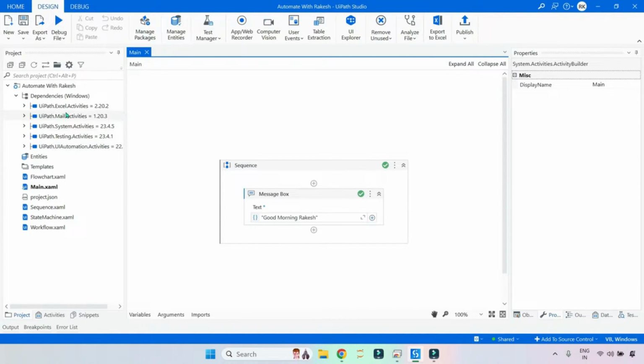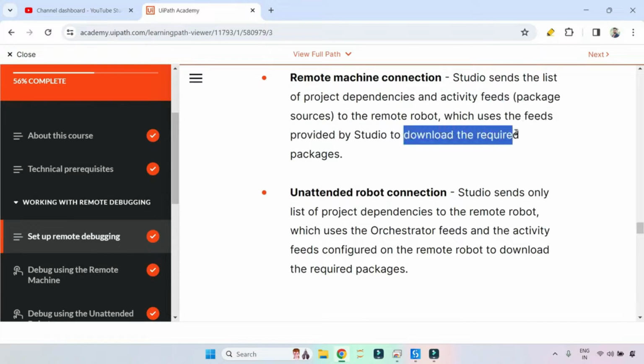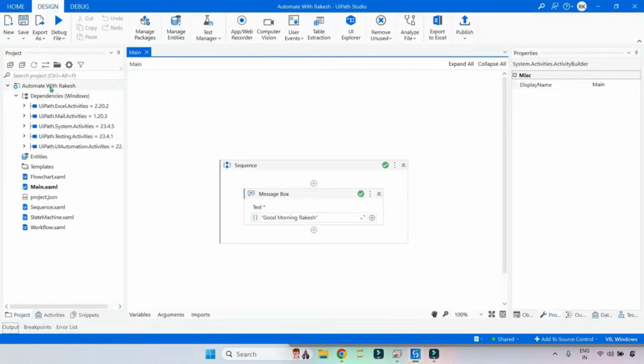So that is called source, the actual activity source. Okay, so package sources. It is already downloaded to your studio. Now what it does when you go for a remote, which uses the feeds, remember, the source, the actual package, which uses the feeds provided by the studio to download the required package. That means these packages that are downloaded to your local machine on your hard drive will be sent to the remote machine.